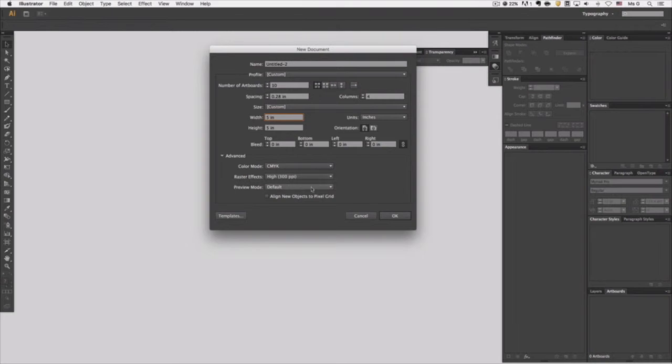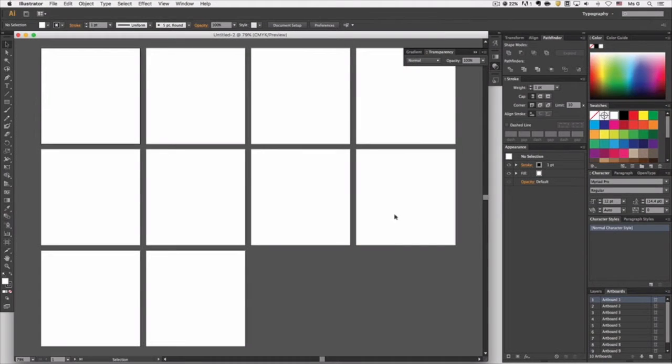Don't worry about CMYK or the raster effects or any of that. Just leave this alone. Just make sure you set number of artboards as 10, the width is 5, height is 5, and click OK. You'll then see your document, and you'll see that you have your 10 artboards.